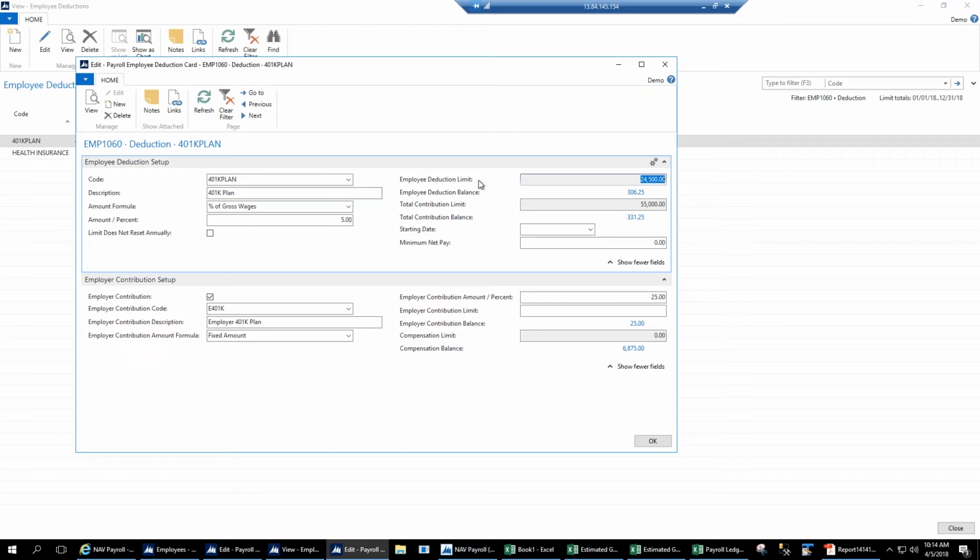And then these limits, once you breach them, it'll automatically stop doing this, because those are the federal set limits for the year. And we actually keep up with those and update our tax table with those limits, so you don't have to worry about it.